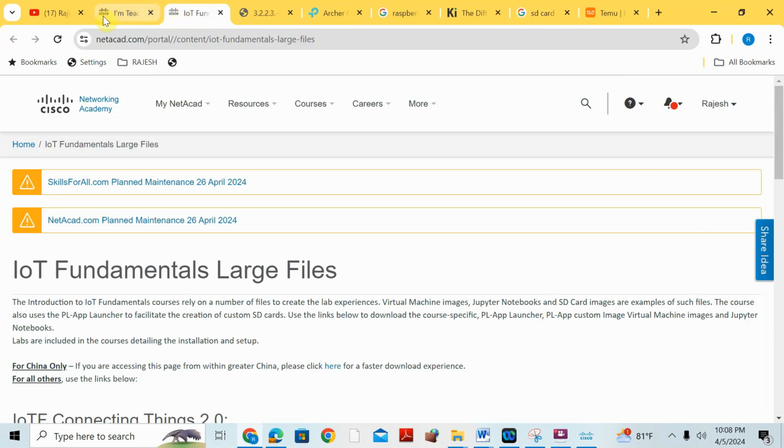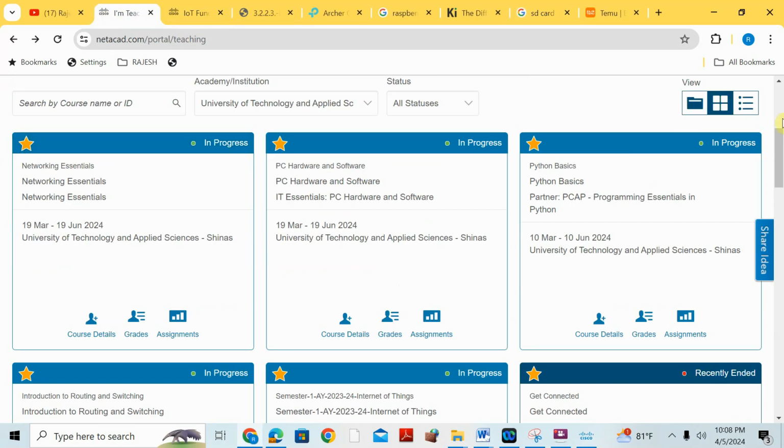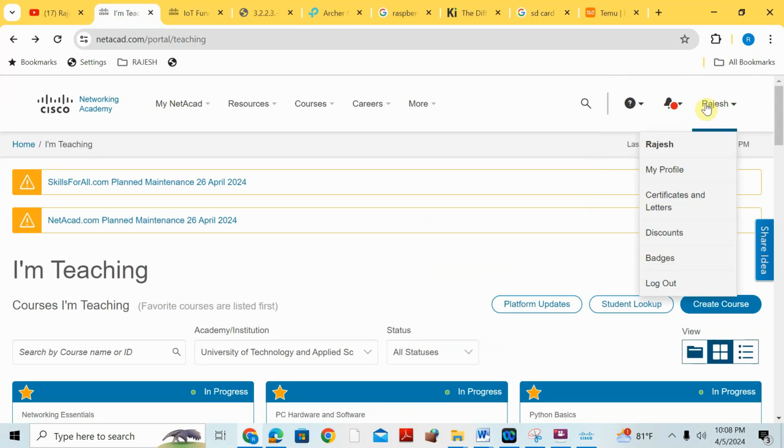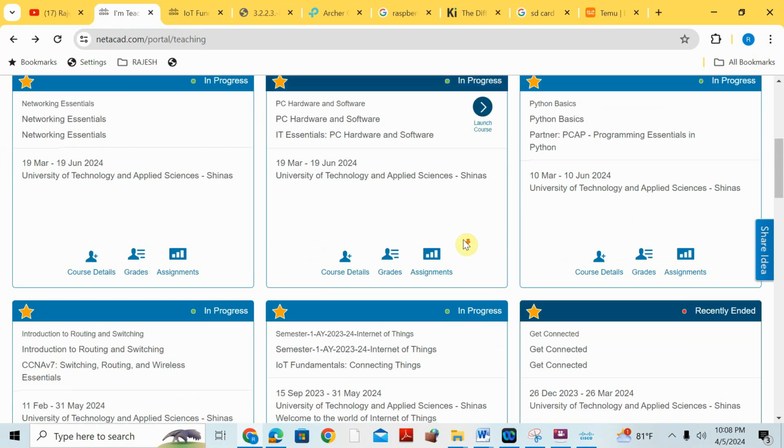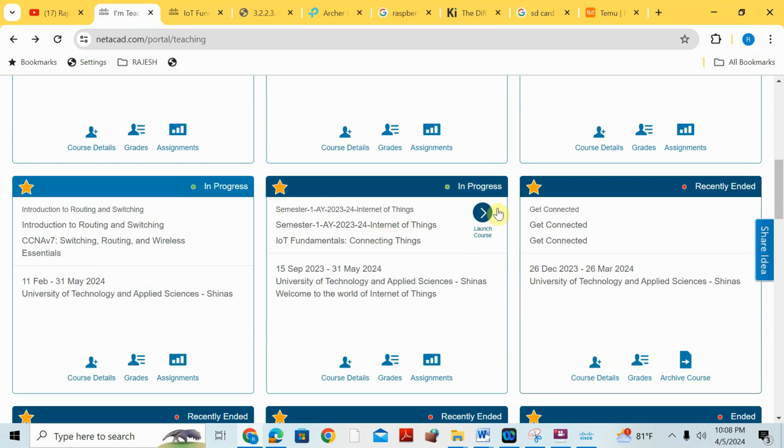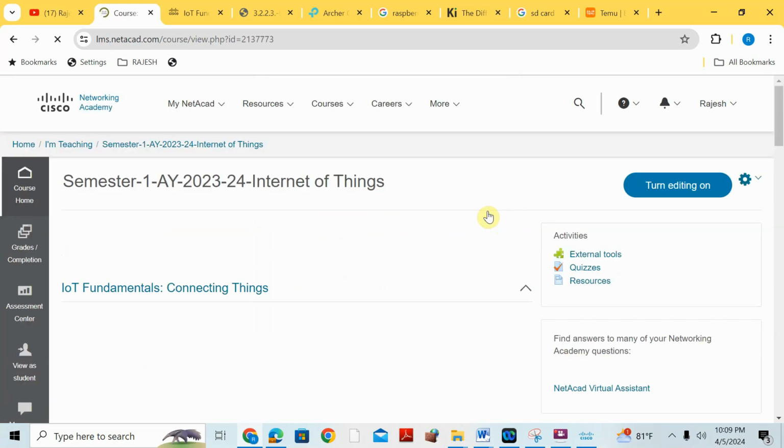So you have to log into your NetAcad account. I have a Cisco NetAcad account. I'm a teacher, but students can also open it. Okay. So log into Cisco NetAcad and there will be a course like Internet of Things. Maybe your instructor might have added you, or if you are an instructor you can open the course, and inside the Cisco Internet of Things IoT Fundamentals: Connecting Things course, launch the course.